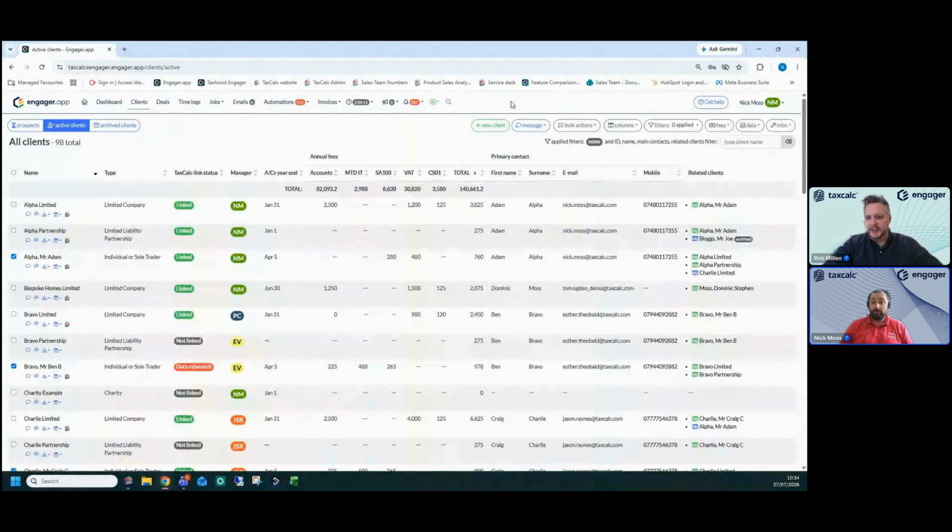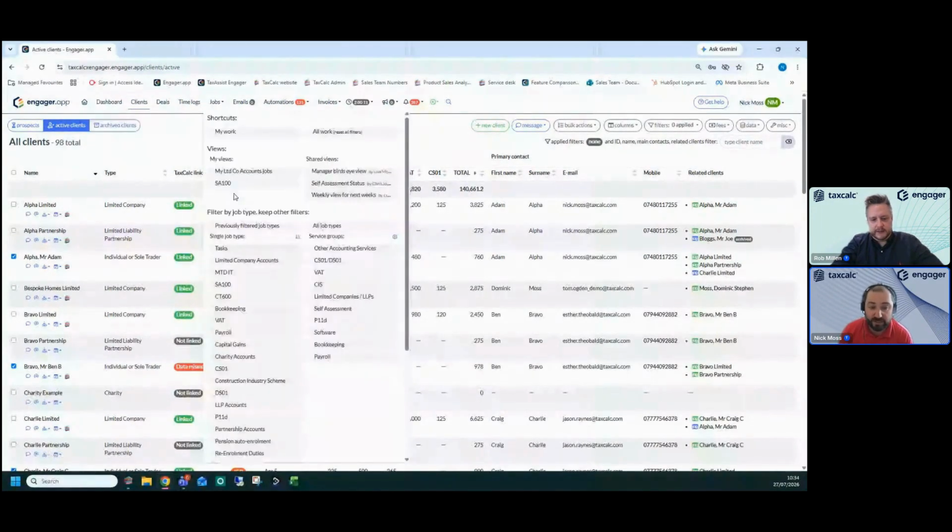So the last bit is probably an element which I don't think enough practices are utilizing in Engager, which is the email integration with the job phases. So what I've done, if I go to my jobs, I've got my SA 100 jobs in a view filtered here, showing where all my self-assessment jobs are up to.